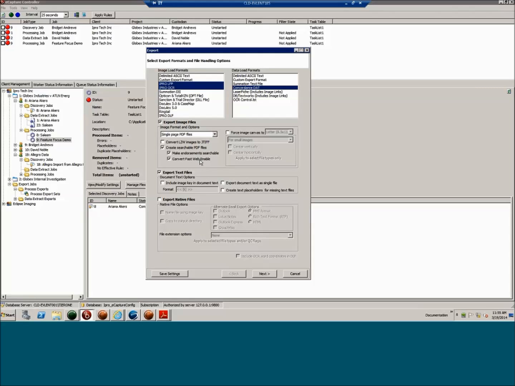Versus if I have a 500-page PDF, I don't have to wait the entire time for the entire PDF to come out before I can start navigating through some of the pages. So this is an ideal option to turn on if you will be using PDFs. Converting to TIFF obviously grays out those options, and you have to convert LCW to images to JTIFF.